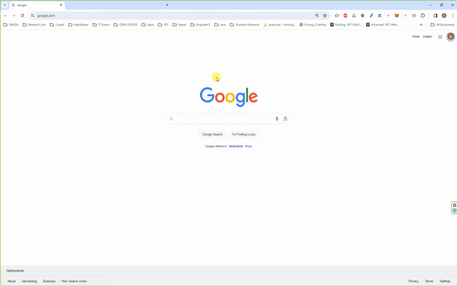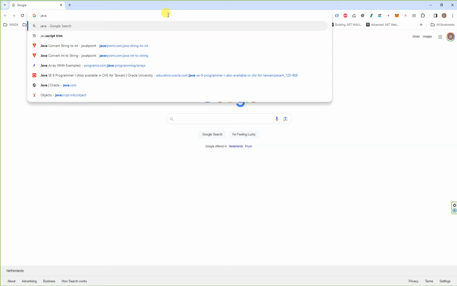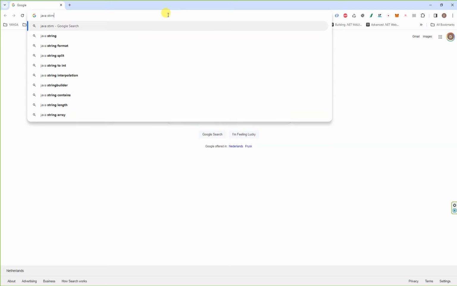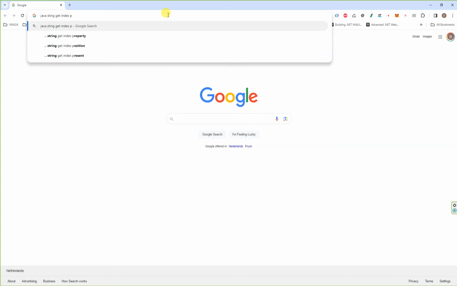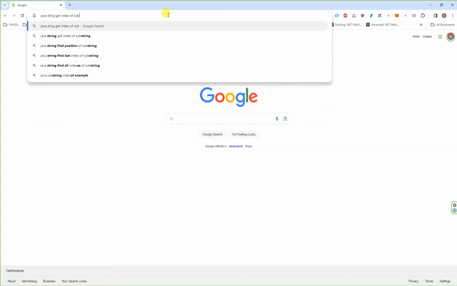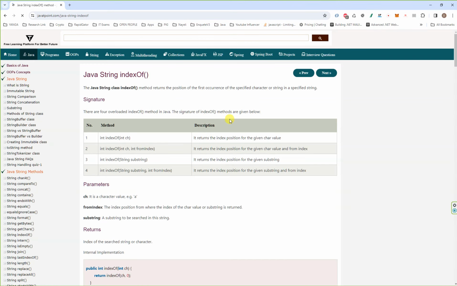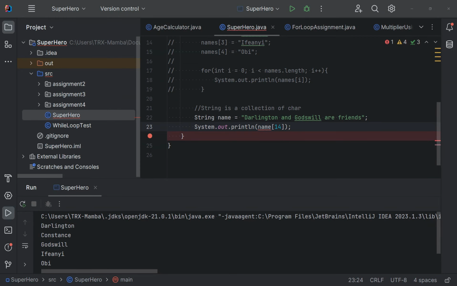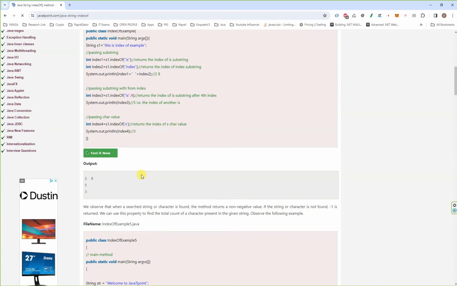So we just say Java string get index position, get index of substring or something like that. Let's see what Google is going to say. It's going to help us out. Oh yes, I now remember. Let me show you guys how it looks. So this is what I missed. I'm supposed to say indexOf.